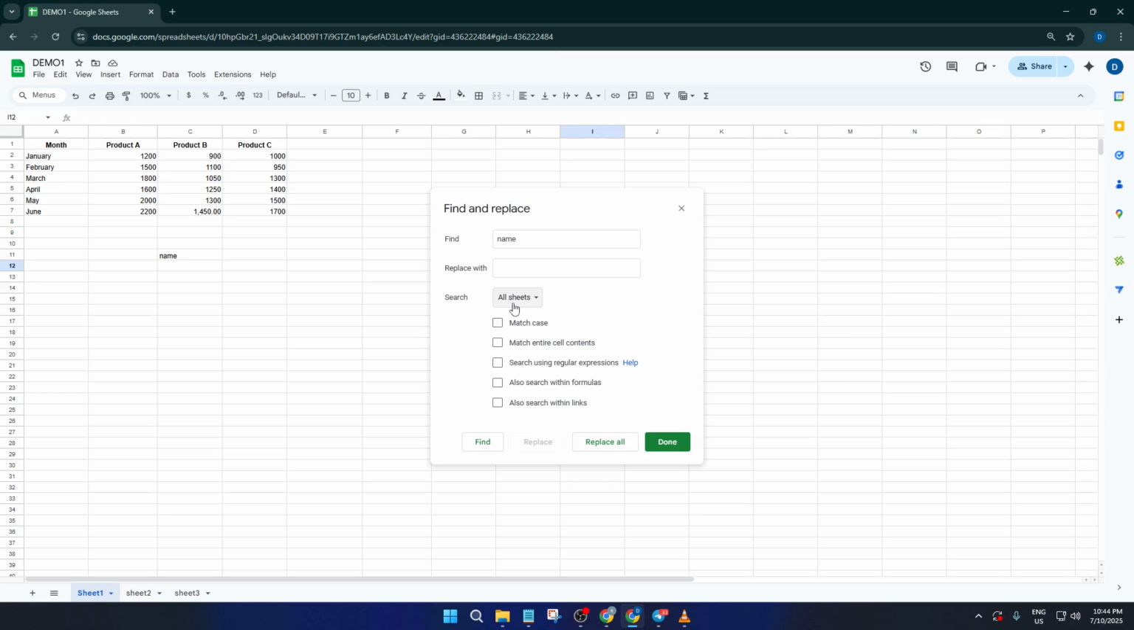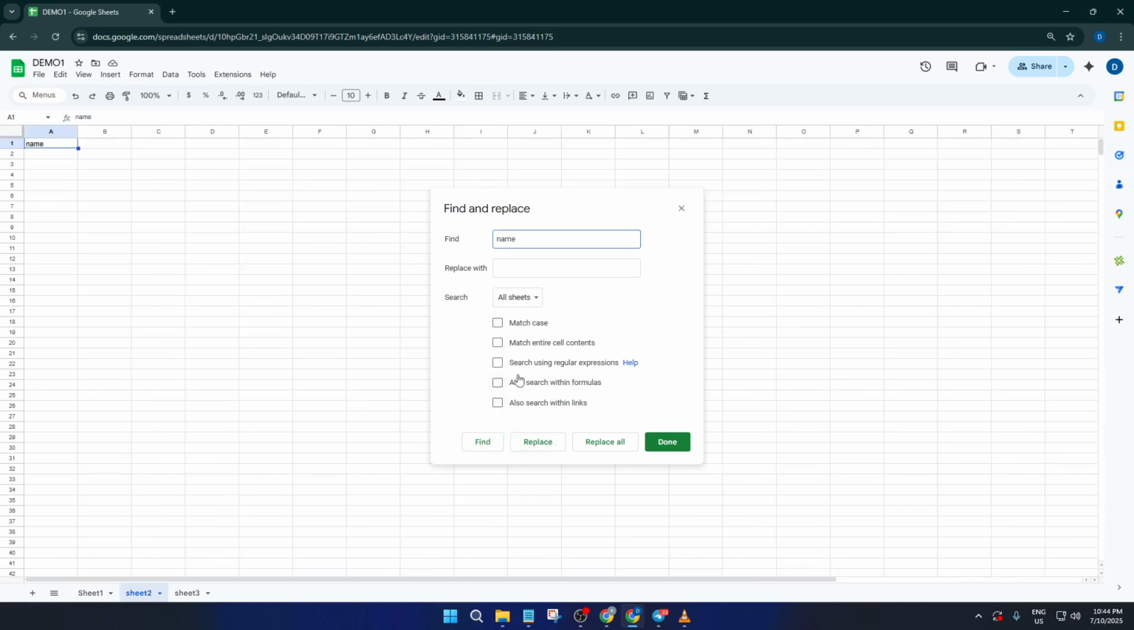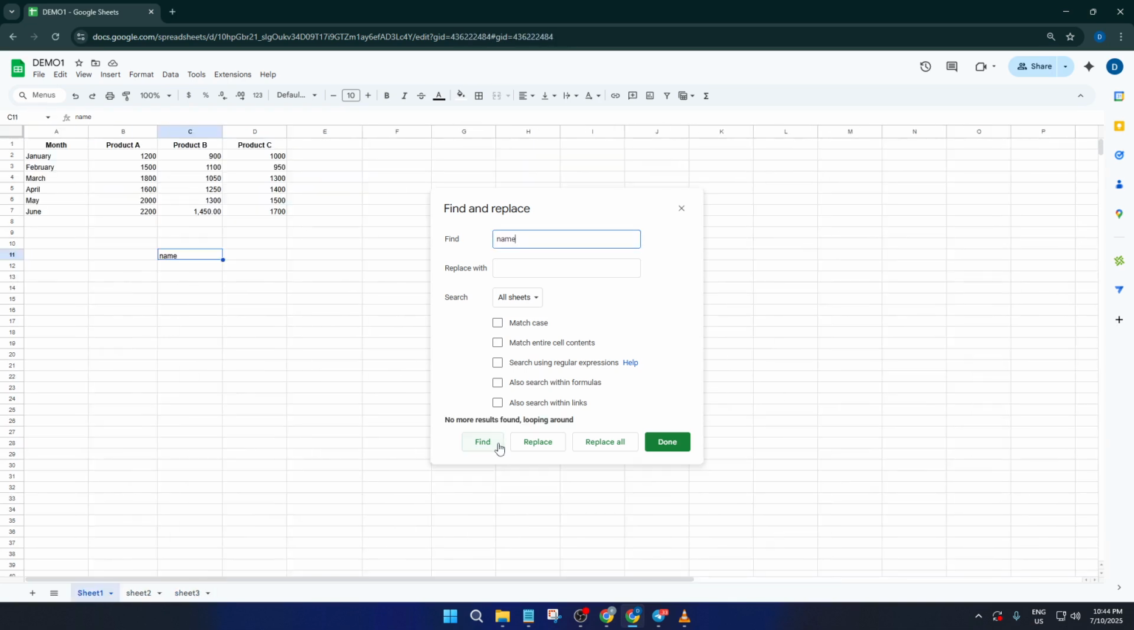Once you've selected All sheets, go ahead and click the Find button just below. This is the moment of truth. Google Sheets will start looking for your name everywhere in your file. If your name appears somewhere, it'll take you right to it, and if there are multiple results, you can keep clicking Find to jump to the next one.